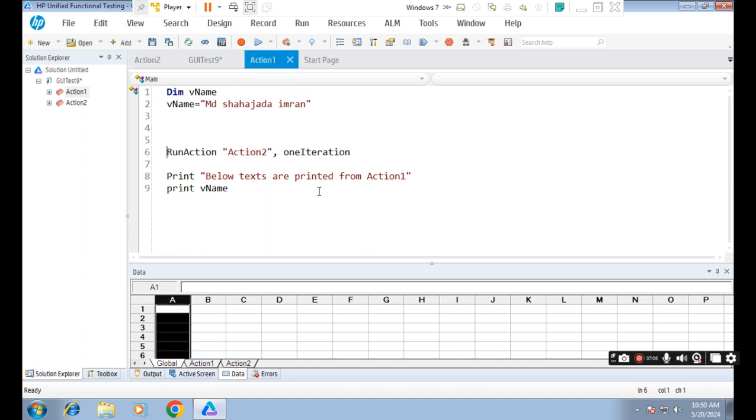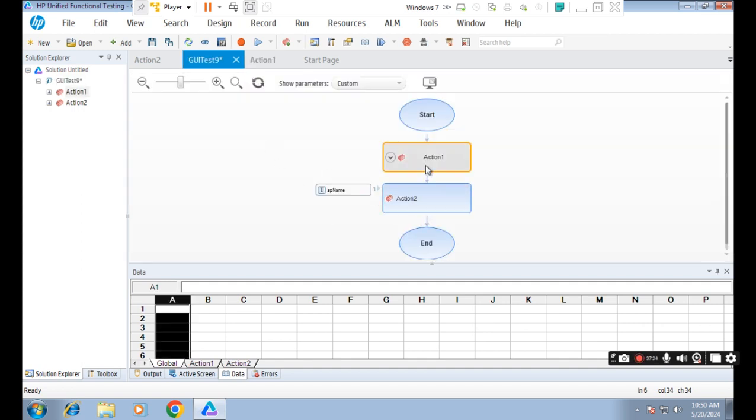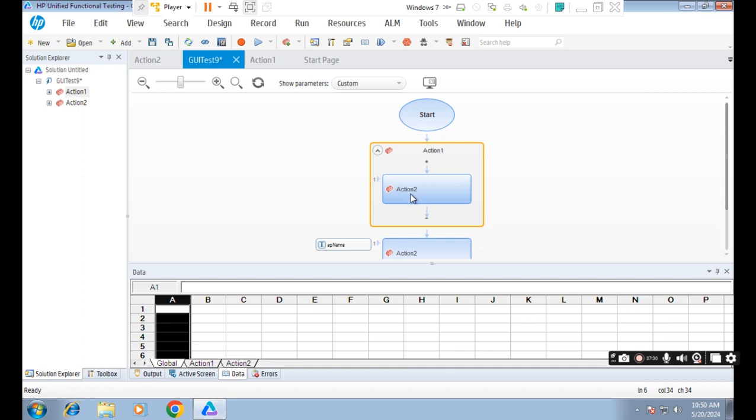So if I go in action 1, I can see this has been added. This line number 6 has been added in action 1. In action 1, this is the line number added. Now, if I go here, in the test, I can see this came up. It has action 2. So this is a nested action, where action 1 is the parent action and action 2 is the child action.